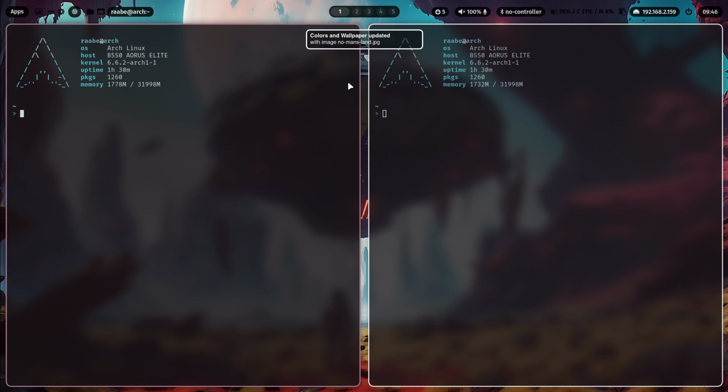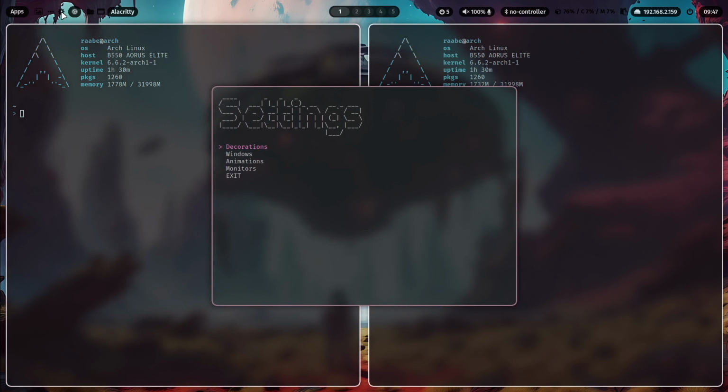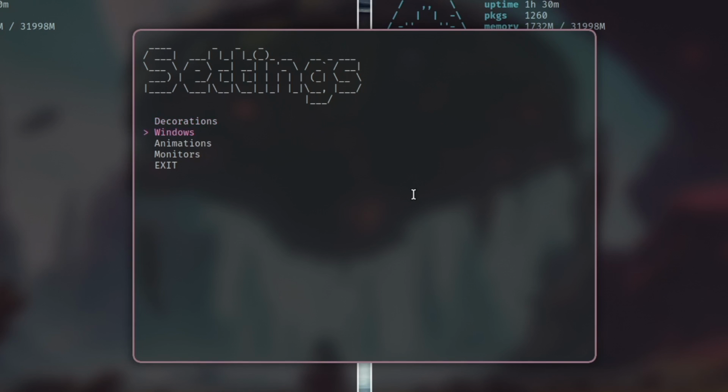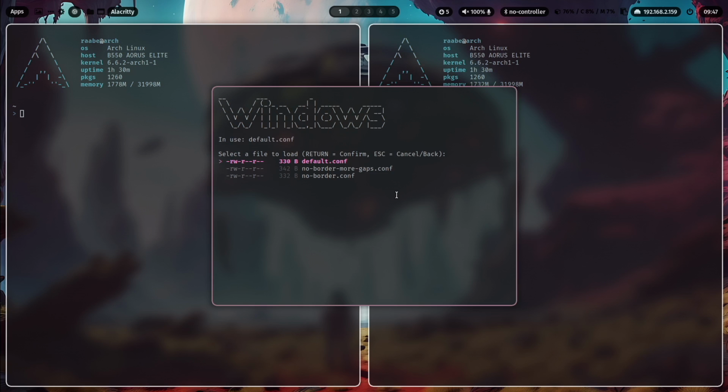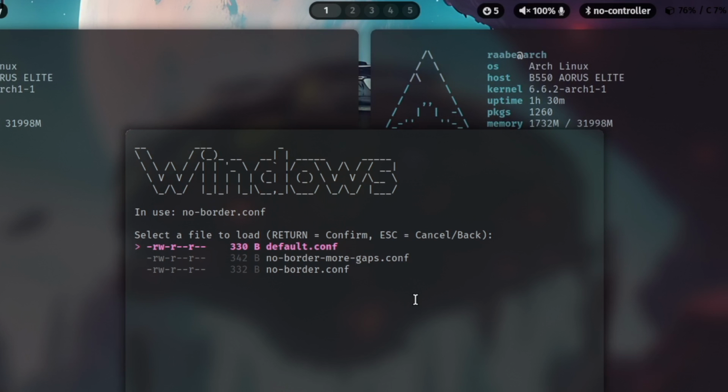Okay, the .files 2.6 includes now a settings application, a settings script, where you can change window behavior and the window layout on the fly. You can access the settings here with the new wheel icon. The first thing we want to change is, we select windows and I select the variation noBorder.conf. And the border of the windows is gone.